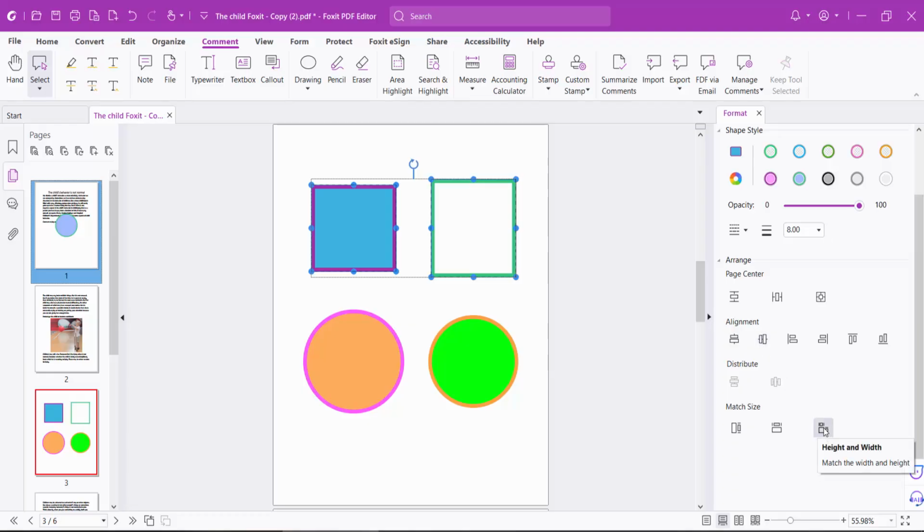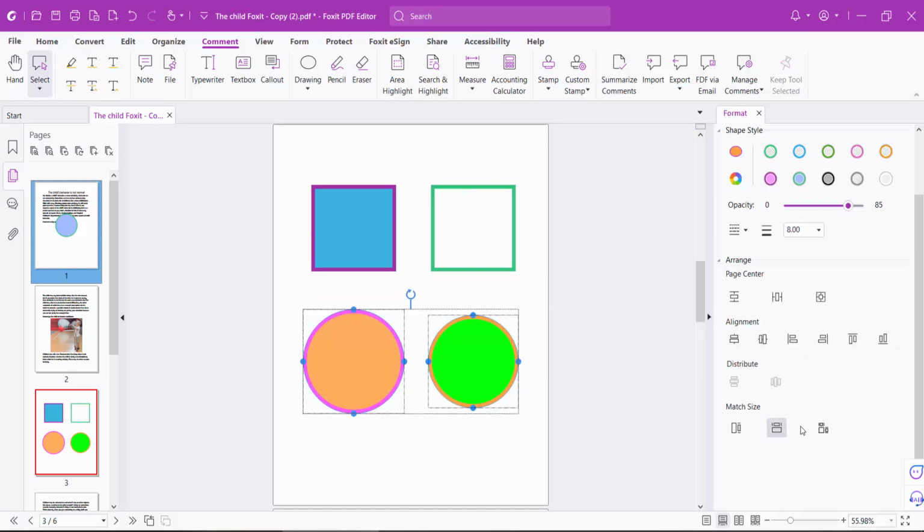Also I'll make this the same size and adjust these two also. I'll make the same size and align. See this. In this way we can fix your shape alignment and size also you can fix.